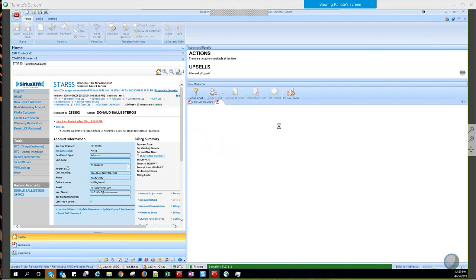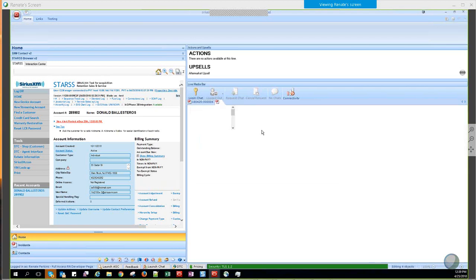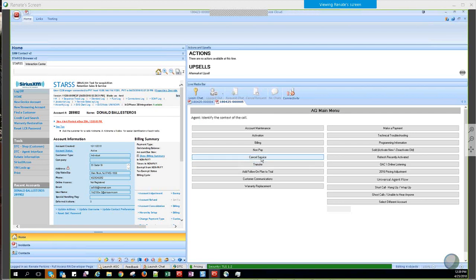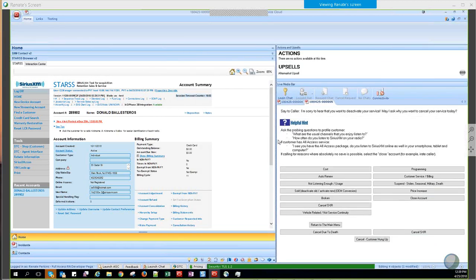In production, obviously, this is faster. This is a test site, so that's why it's slow. All right, let's do account maintenance again. No, actually, let's not do account maintenance. I'm going to return to the main menu since we haven't had luck with this one on this site. Let's do cancel service. That's actually what gets the Pega flow going. Anybody who wants to cancel their service.